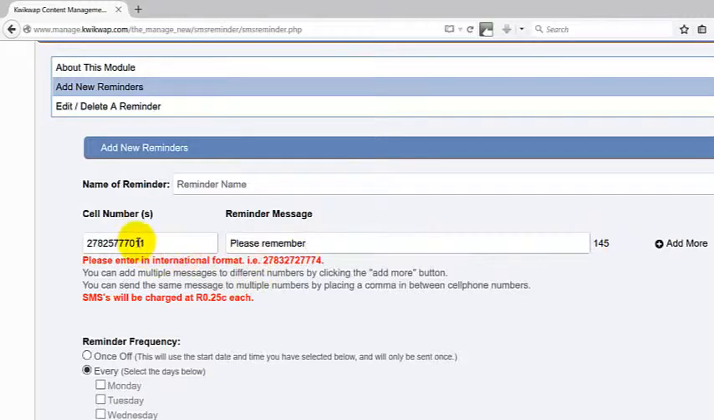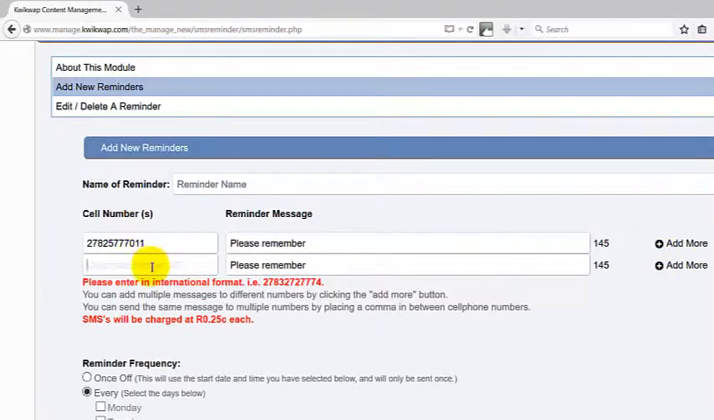Once you've added the number and the message that you want to send, if you click on add more, it will allow you to add a second and a third and a fourth, as many messages as you want. As you can see there, the reminder message automatically copies to the next person. All you need to do is to enter the cell number.